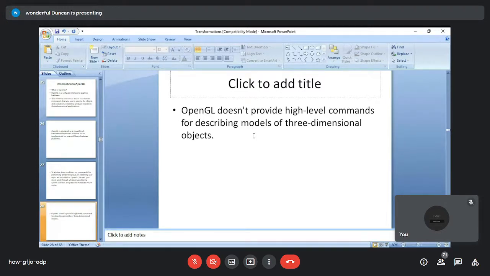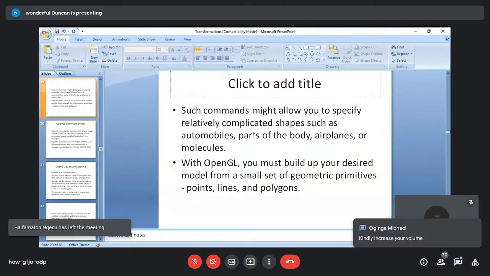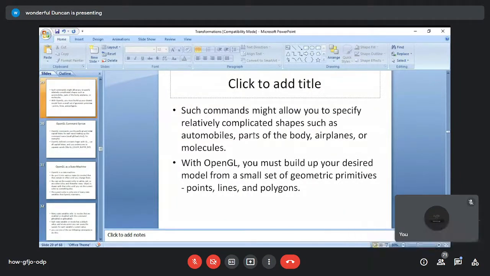So OpenGL doesn't provide high-level commands for describing models of three-dimensional objects. Such commands might allow you to specify relatively complicated shapes such as automobiles, parts of the body, airplanes, or molecules. With OpenGL, you must build up your desired model from a small set of geometric primitives like points, lines, and polygons.